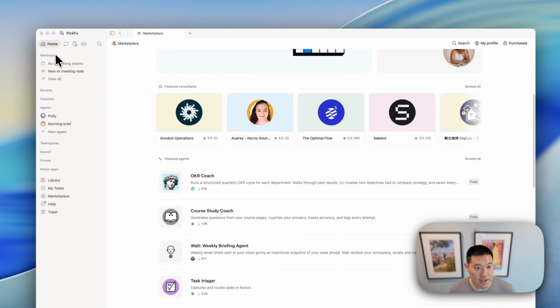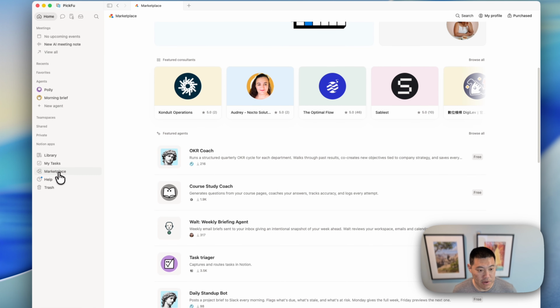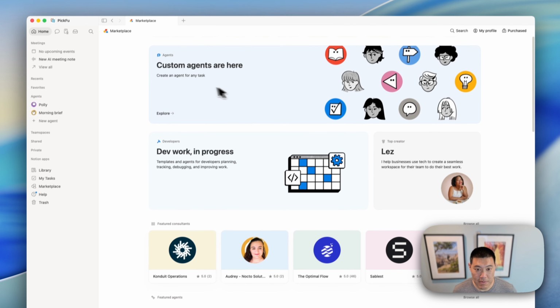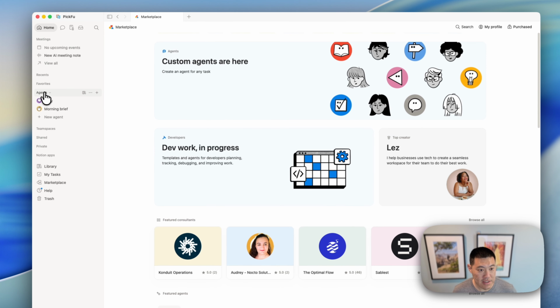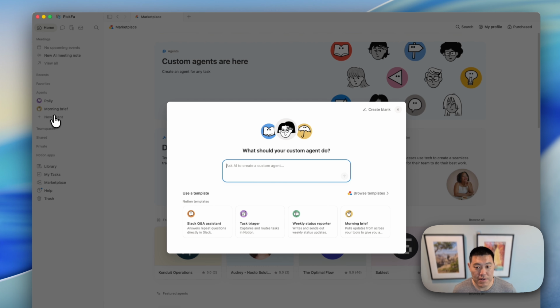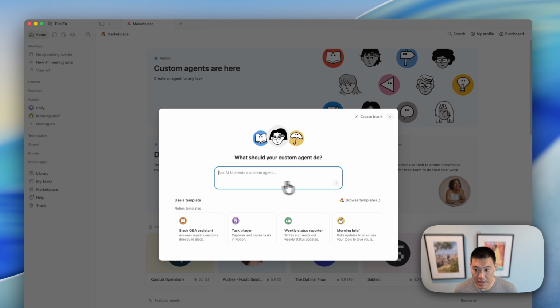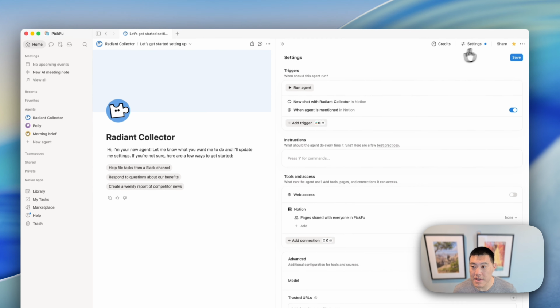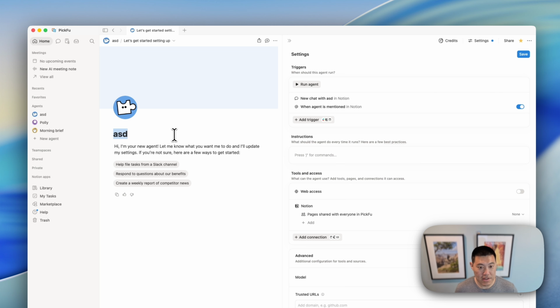So basically you're going to look for your sidebar. You're going to go to agents. This is all the public agents. But you can go to the agents section on the sidebar, click on new agent, and you can just do a create blank, actually. So what we're going to do here is, I'm just going to call this Dexter.